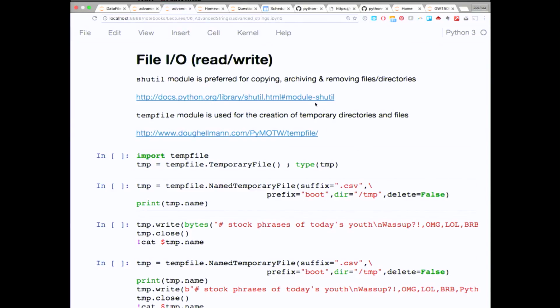All right, so file I/O, read and write. There are even some more interesting things we can do with files. shutil is a module that's actually preferred for copying and archiving. Instead of saying I need to copy this file, one way is you could make a system call and use the Unix version of copy, or you can use the built-in modules within Python, and that's shutil.